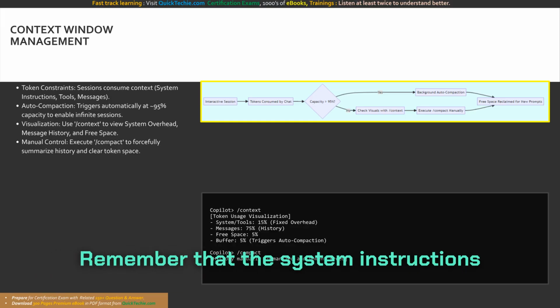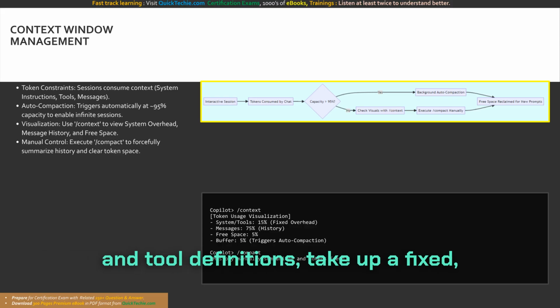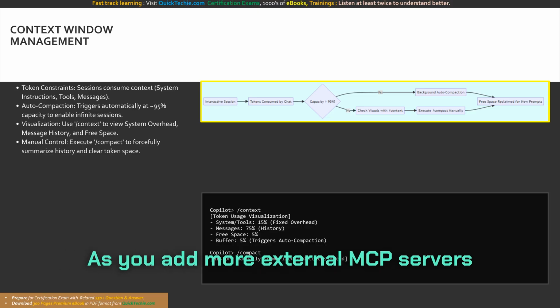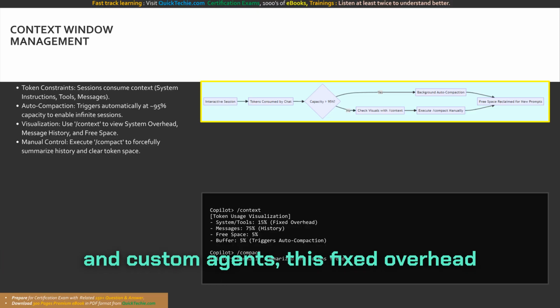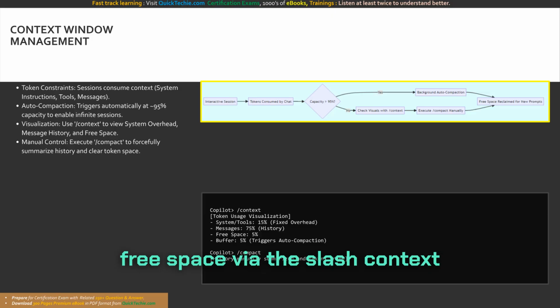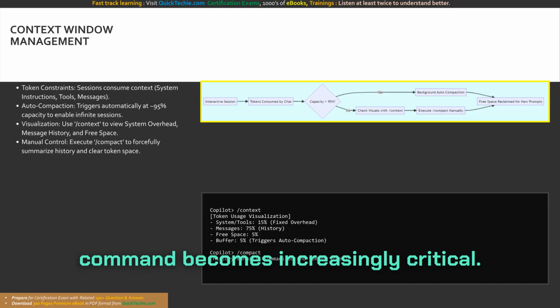Remember that the system instructions and tool definitions take up a fixed, non-removable portion of the context window. As you add more external MCP servers and custom agents, this fixed overhead increases. Therefore, monitoring your available free space via the /context command becomes increasingly critical.